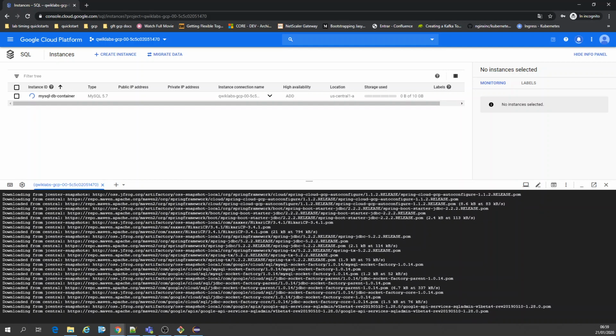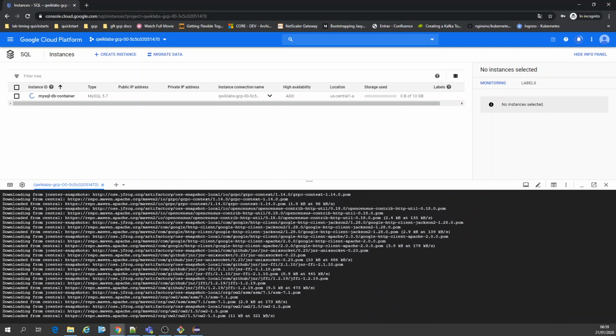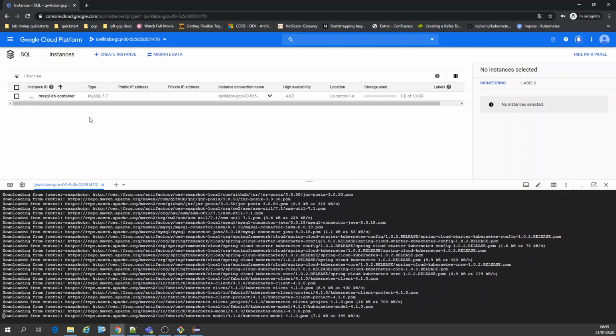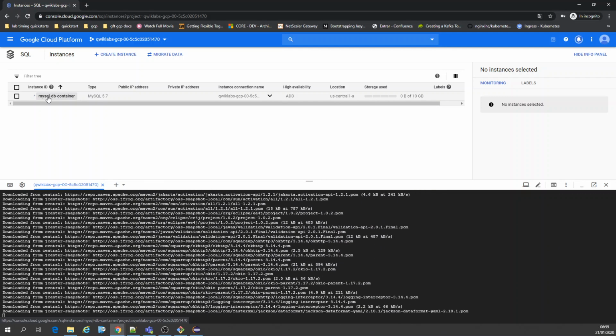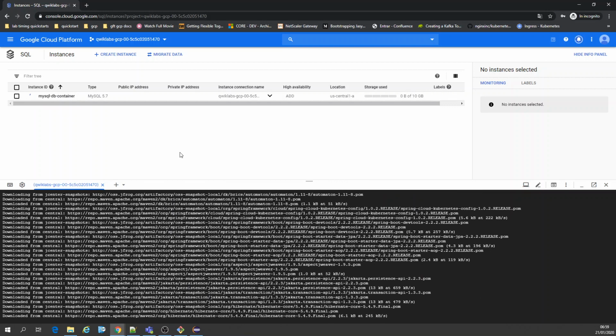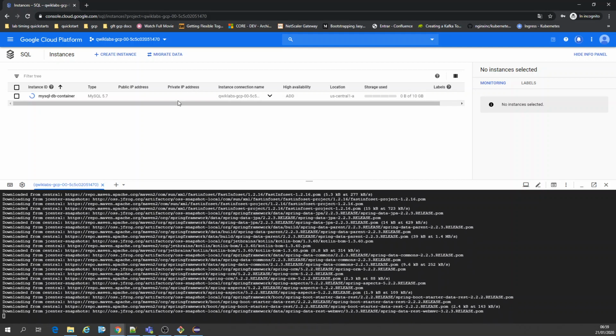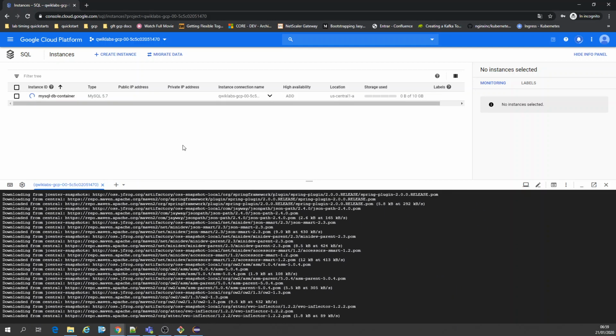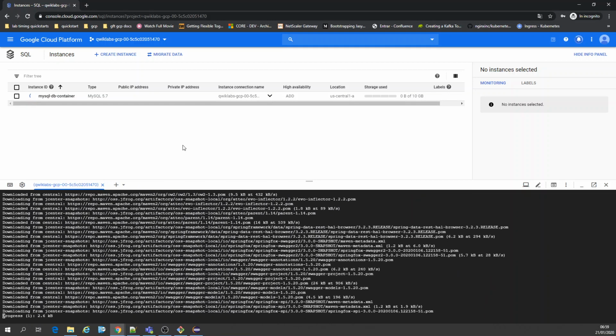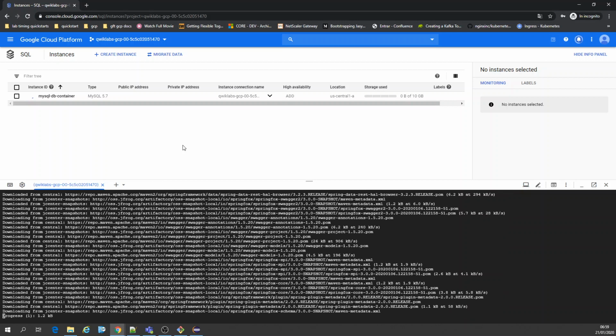So let's just wait for the image being created, also our database being created. Once it's created, you're going to see here a public IP address and the private IP, which we're going to use for a socket. I mean, in the next lab using Cloud Run.